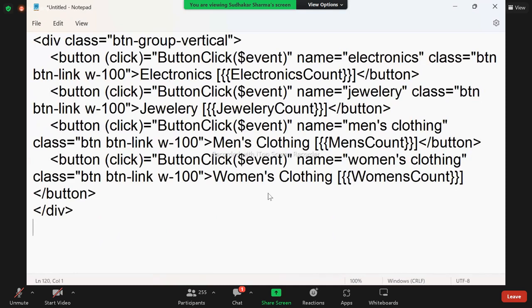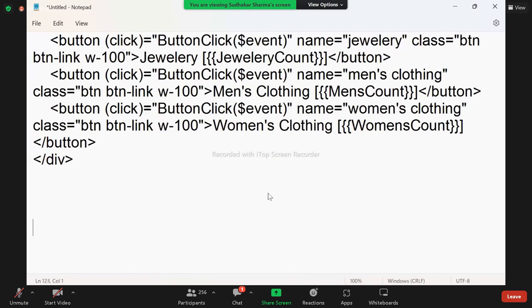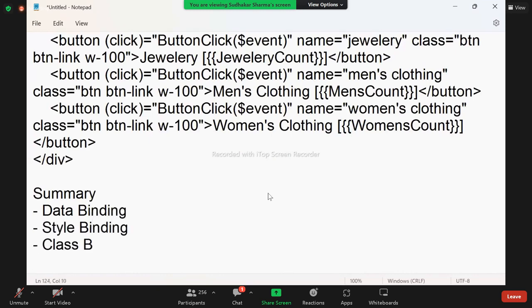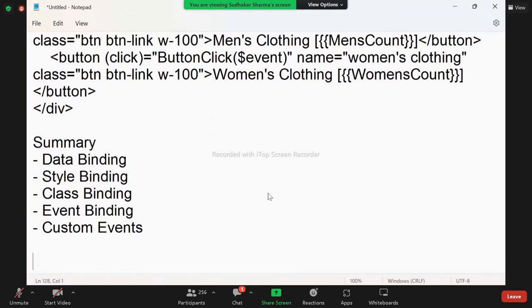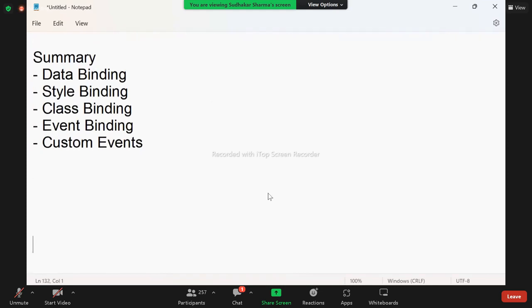Right. Now, once we are good with all these events, about the components, what we learned till now? We learned about data binding, style binding, class binding, and event binding. In that we learned about custom events. How do we deal with them? These are all component related concepts.